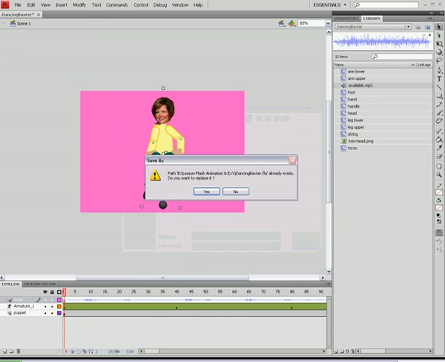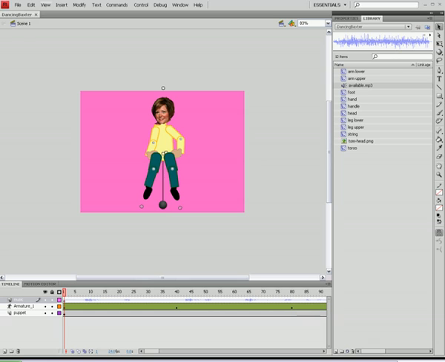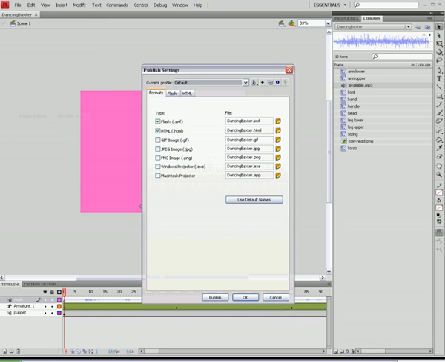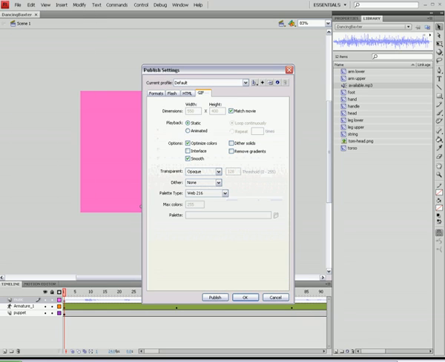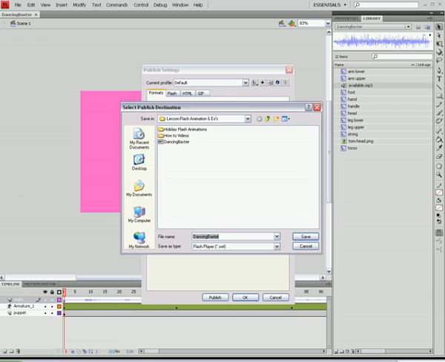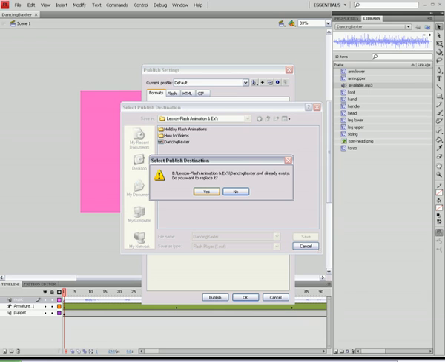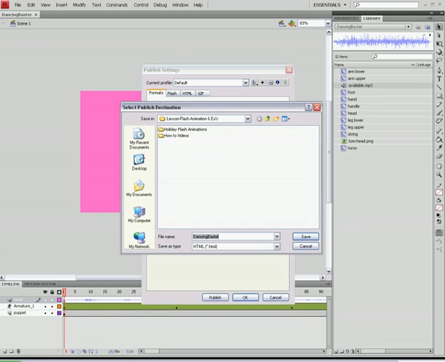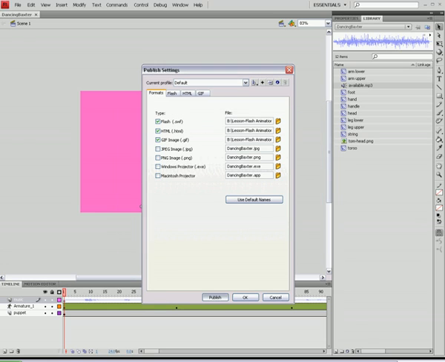just to make sure we have it. And now we're going to publish it. Publish settings. Animated GIF, yes. SWF, yes. Flash, yes. Okay. And then go browse, so it's going to that folder, Dancing Baxter. Just make sure that you have told it to go to the folder where we're trying to save it. Okay, and click Publish.